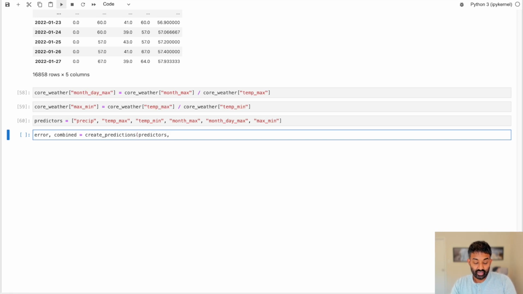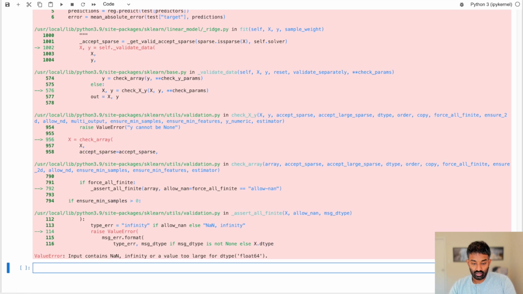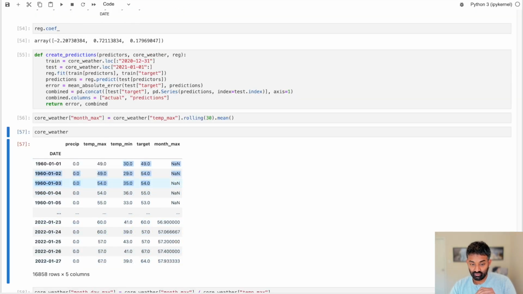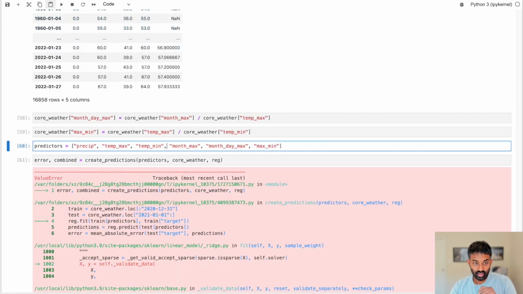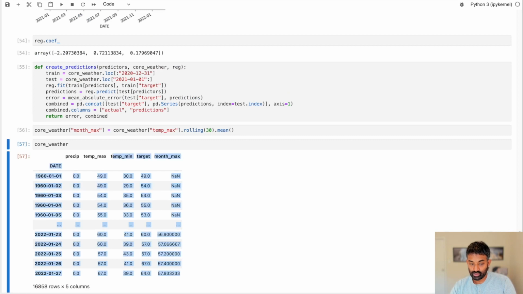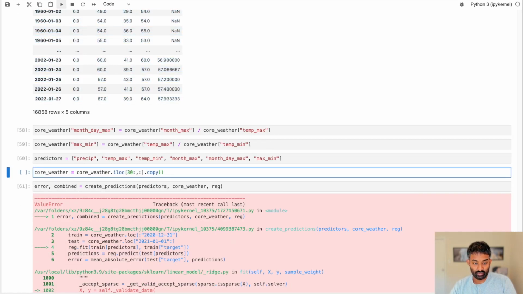So we pass in predictors, we pass in core weather, and finally we pass in our regression model. And we get a value error. Yes, this is because I passed in these NaN values. So actually, I need to remove the first 30 rows of core weather. So I'll use iloc, and we'll just get rid of the first 30 rows because those have the NaN values for month max. So let's go ahead and run that.